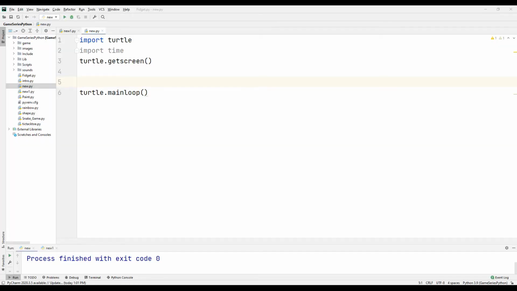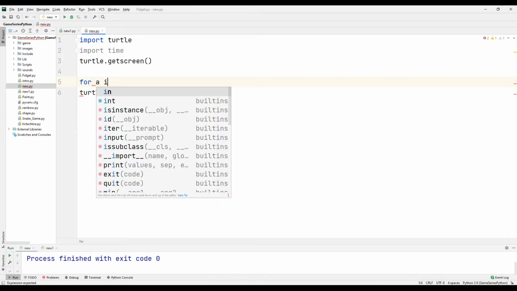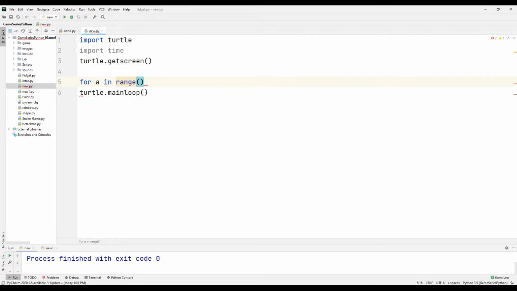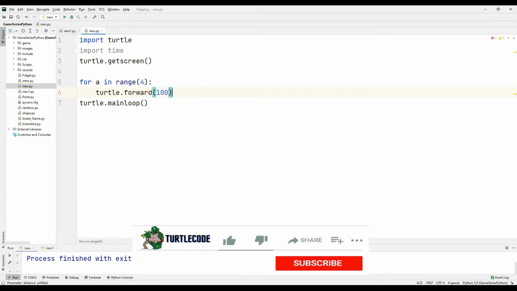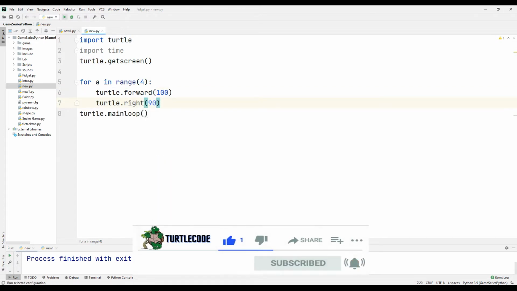Hello guys, in this video I'll mention isdown, hideturtle, showturtle, fillcolor and filling commands. First of all, I wanna draw a square. For that: for a in range 4, turtle forward 100, turtle right 90 degrees.